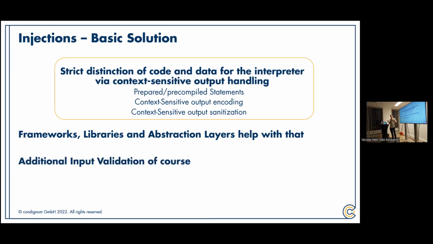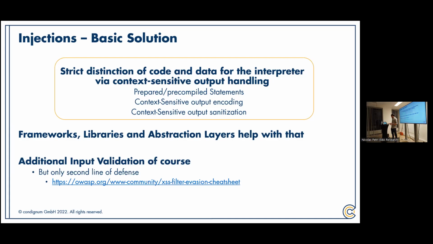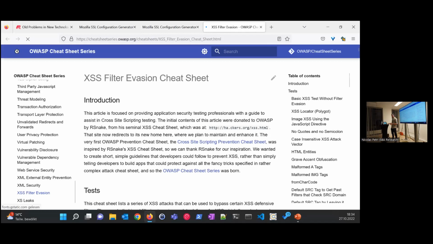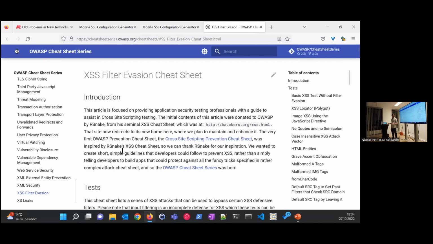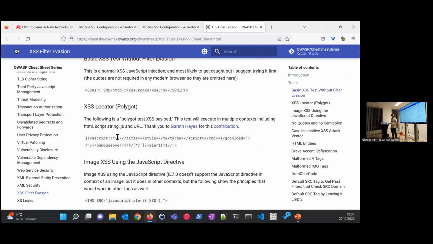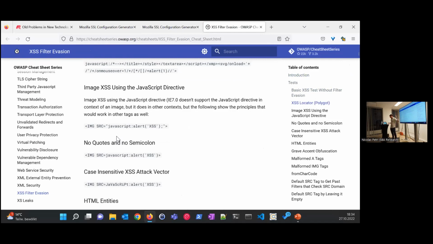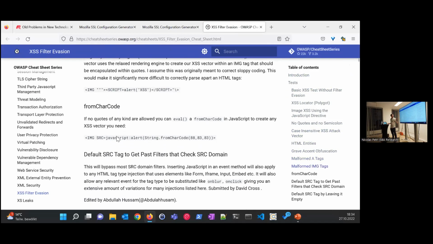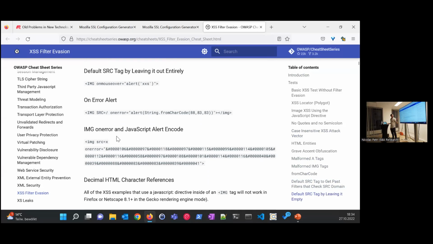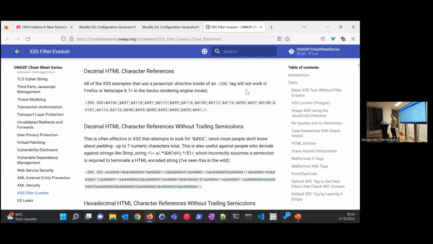And of course, always additional input validation, which is really important, but it's almost always just a second line of defense, because attackers, they are really creative when it comes to their attack payloads. So this web page here shows you a lot of different types of cross-site scripting. And if you scroll through this site, you can see a lot of different things which you will never be able to filter all of that. If interested, you can have a closer look at this one.